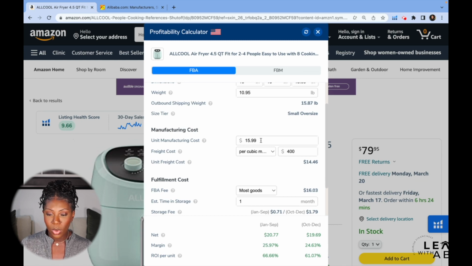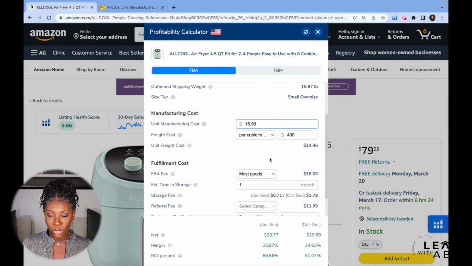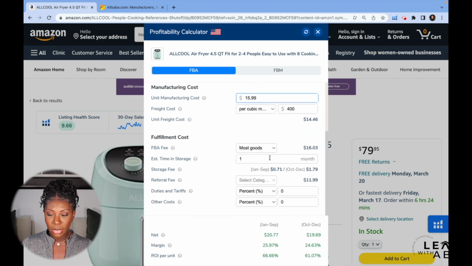So maybe you go on Alibaba and you can't get this for anything less than $20. You can go ahead and make it 20 so you can see how it affects the numbers. But I'm going to leave it at the default for now. And it's saying that what they're thinking the unit freight cost is $14.46. So that's what they are estimating there. And then we can see what the FBA fees are. So the Amazon fees at $16.03. We can see what they're thinking the storage fee would be, the referral fee.